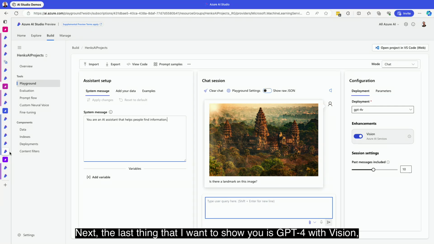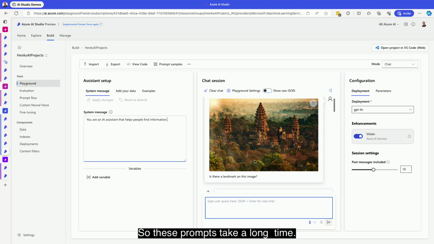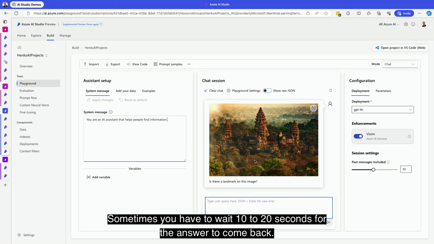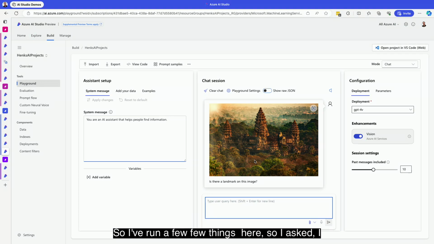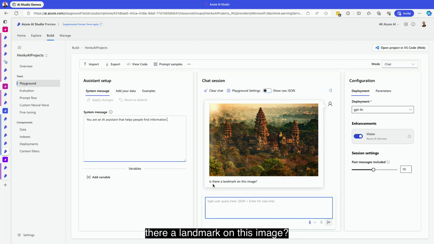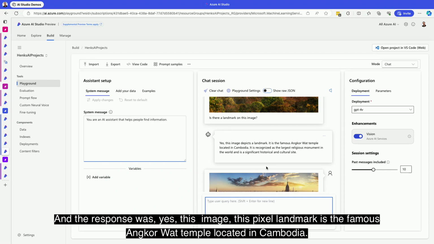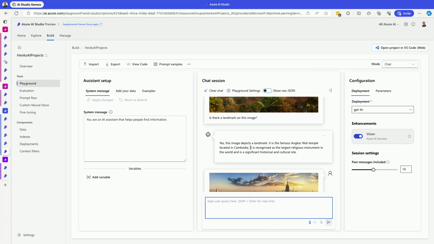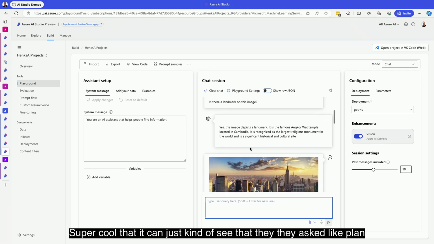Next, the last thing that I want to show you is GPT-4 with vision, because I think that is really super cool. So these prompts take a long time. Sometimes you have to wait 10 to 20 seconds for the answer to come back. So I've run a few things here. So I uploaded the image with a paperclip here, and I asked, is there a landmark on this image? And the response was, yes, this image depicts a landmark. It's the famous Angkor Wat temple located in Cambodia. Super cool that it can just kind of see that.